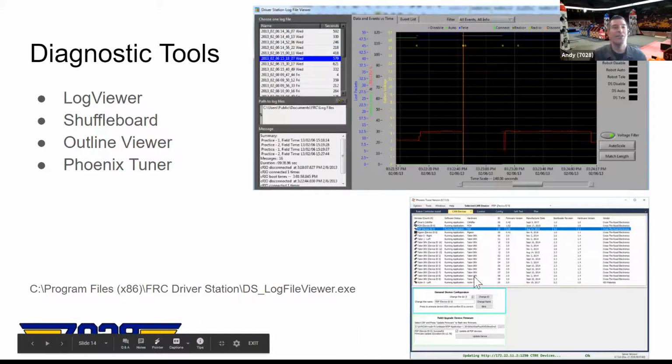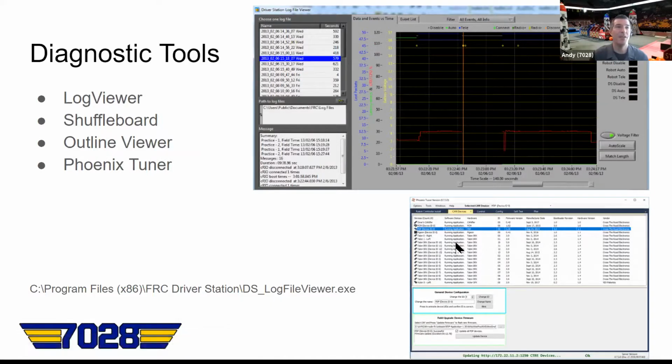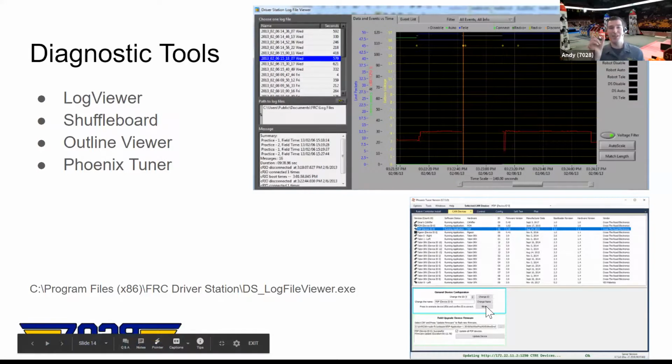You can also set your controller IDs in here. So each device type has to have a unique ID. So here we have all these Talon SRXs. These are motor controllers. These all have to have separate IDs. So here's how you set them in this tool. You can also select one and then click the little blink button, and there's a light on the controller and it'll blink that one.